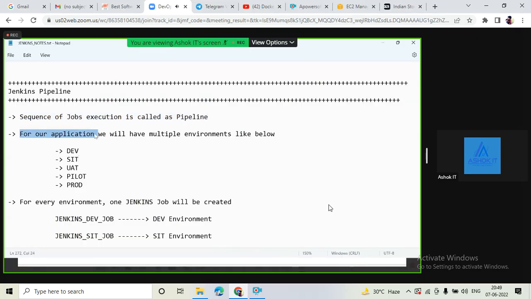For our application, we will have multiple environments like below. Already we discussed environments. An environment is nothing but a platform which is used to run our application. For our application, we will have multiple environments like below: dev environment, SIT environment, UAT environment, pilot environment, prod environment.